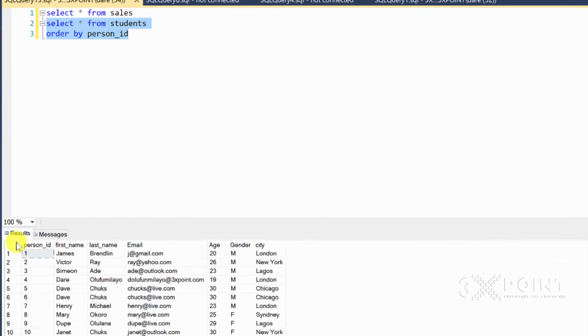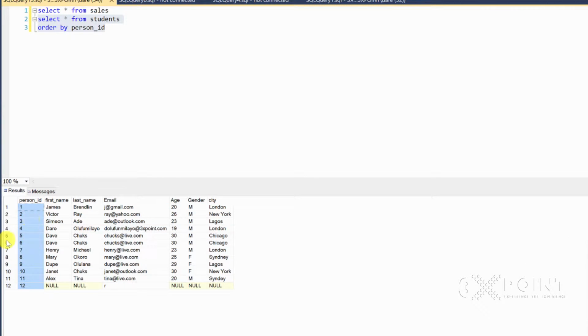So you see person ID is being ordered, and that's why we have 1 to 12. We should bear in mind that if you don't specify ascending or descending, the default is ascending. So if I wanted to actually specify ascending, the syntax is ASC. If you said ASC, SQL Server will understand what you're saying, and then it brings the data back in ascending order, even though it's the default.